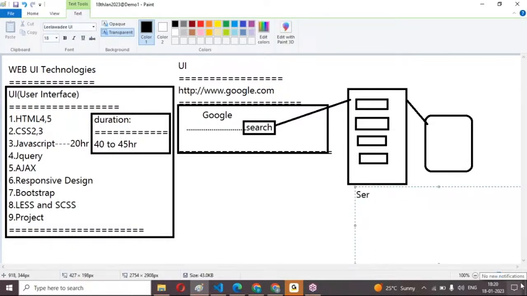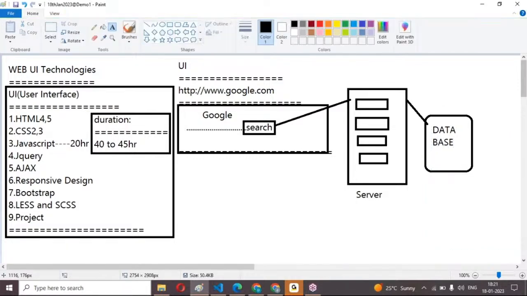So when you enter any URL in the browser, it always connects to a server program. That server program will connect to the database. Here the databases are MongoDB, Sybase, MySQL, Oracle, SQL Server. Any database you can use.